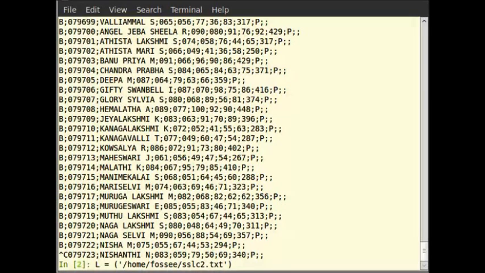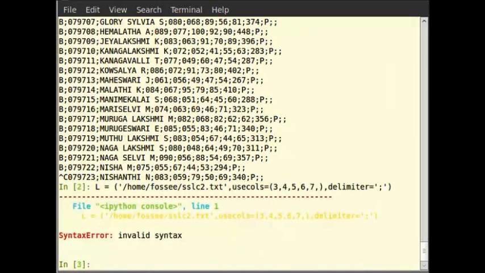usecols is equal to within brackets 3, 4, 5, 6, 7 with a comma, comma, delimiter is equal to within single quotes semicolon. And hit enter. We got our output in the form of an array.